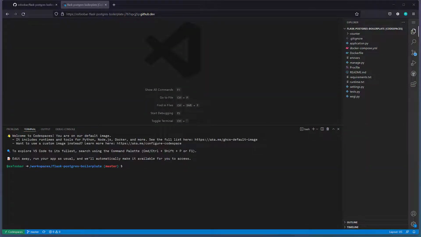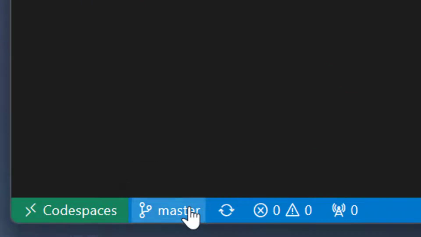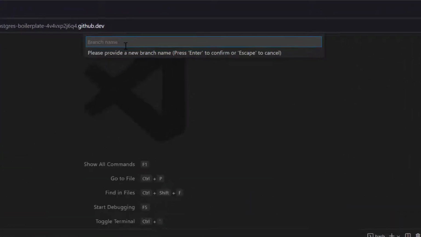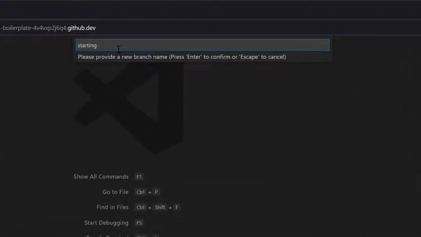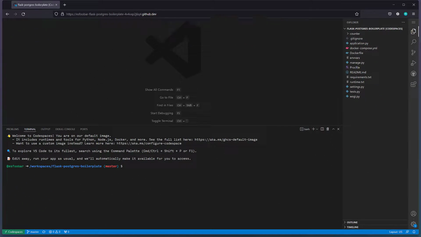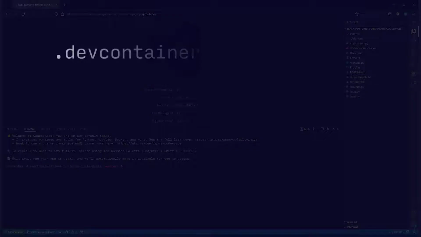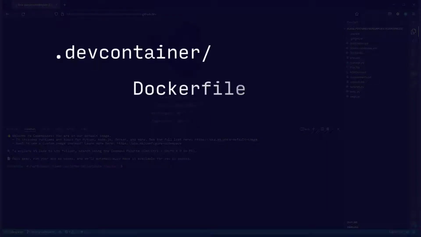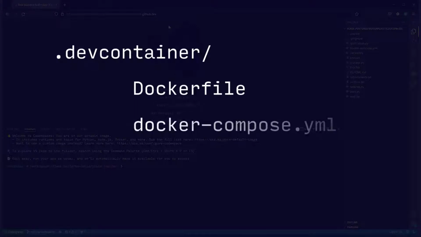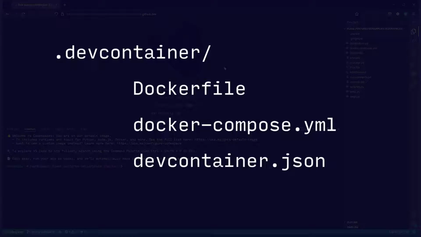Before continuing, I recommend that you create a new branch where you can encapsulate the files we'll be working on. Codespaces stores all the development environment metadata in a .devcontainer folder. Within that folder, we will have a Dockerfile, a Docker Compose file, and a special devcontainer.json file that will store the online VS Code preferences.